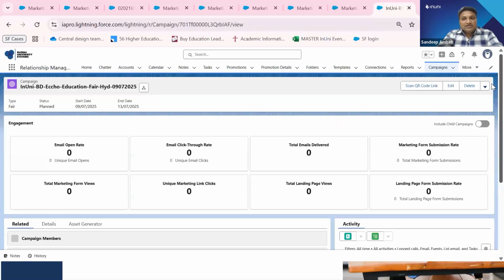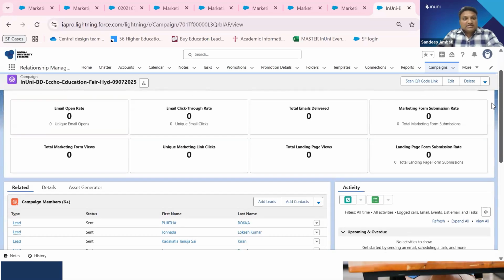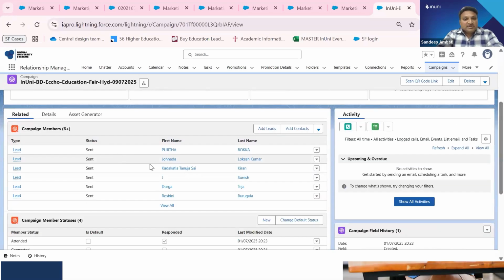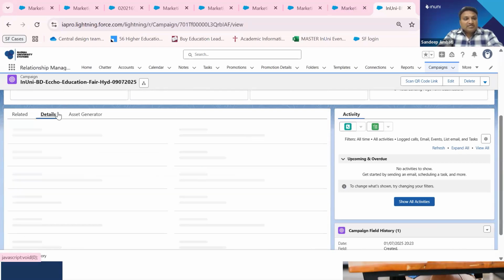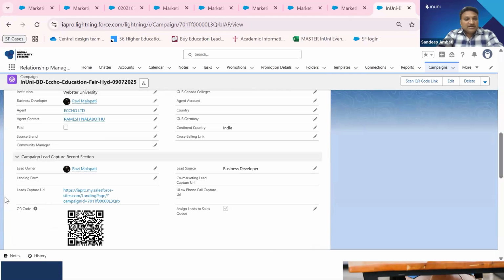Once we provide you the campaign URL, you can directly capture the leads and the leads will appear on it. From this campaign URL you can see the lead capture URL, see here, or else you can use this QR code also to capture the leads. Either you can use this lead capture URL or the QR code. We will just provide you the campaign URL and this lead capture URL.